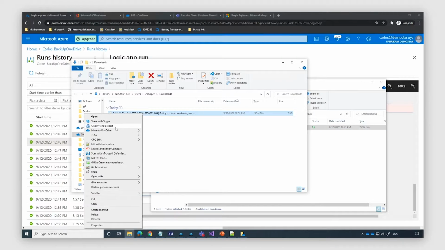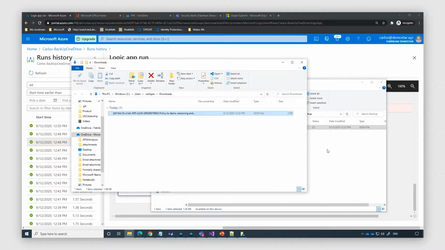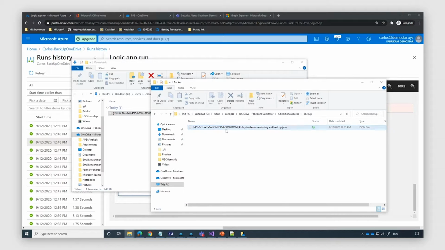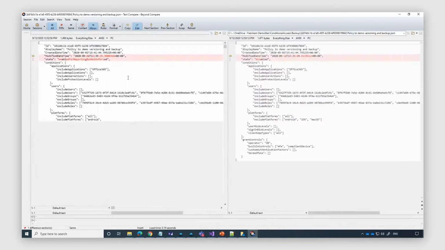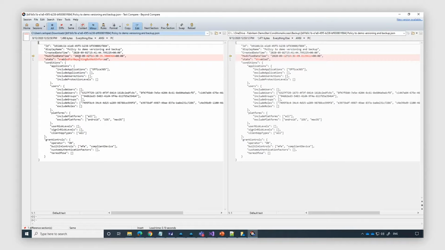Here we have our previous version, and here we have our folder with our most updated version. So when we try to compare, we can see the change, right? We can see when it was last modified and where it changed from report-only mode to disabled. With this capability, you can restore policies to a previous known state if needed. All the version history containing every single change is now available to you.